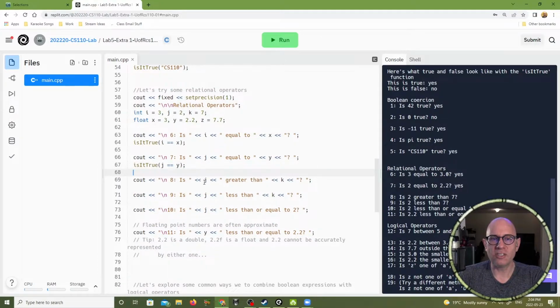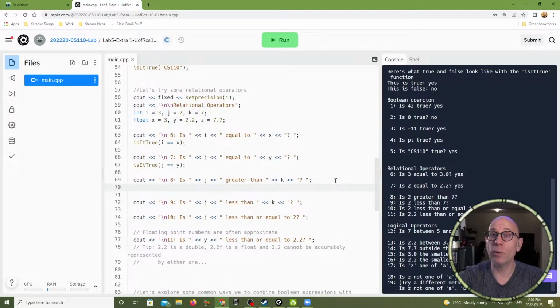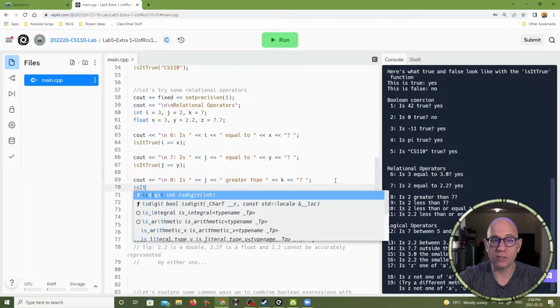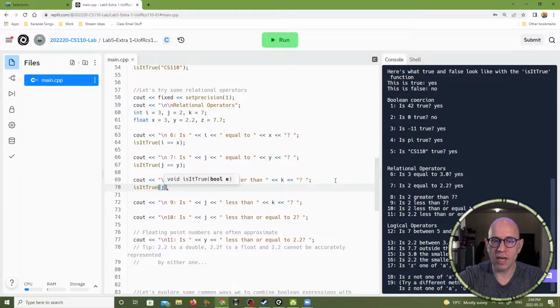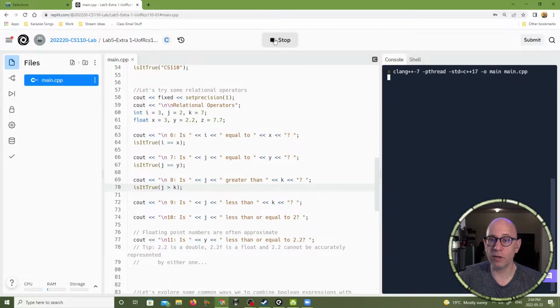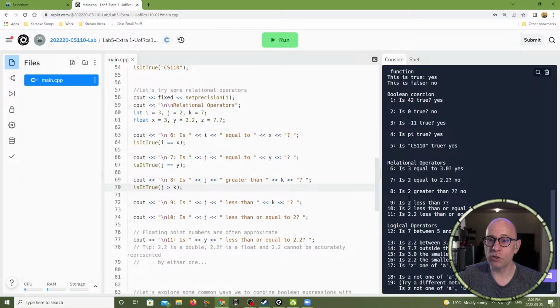Let's next do, is j greater than k? Those are both integers, same type. Is 2 greater than 7? I think you can guess what that would be, and I would write it like this: is it true? J greater than k. Looking at number 8 over here, I'm going to hit run. Is 2 greater than 7? No.